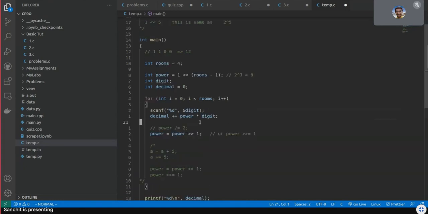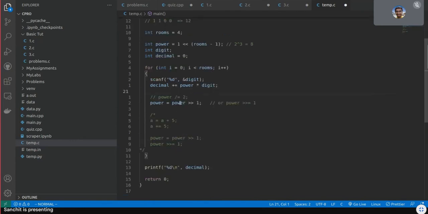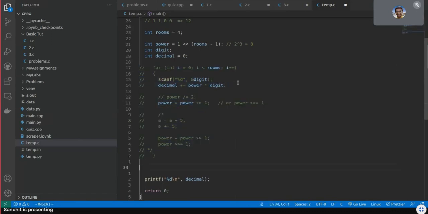So now let's quickly do one thing. Comment this for loop, and now we will implement the character thing. Let's say the input is given as 1100 without spaces. If you directly use the scanf thing, it will read all at once. So you will have to read digit by digit or character wise. I equal to 0, I less than rooms, I plus plus.